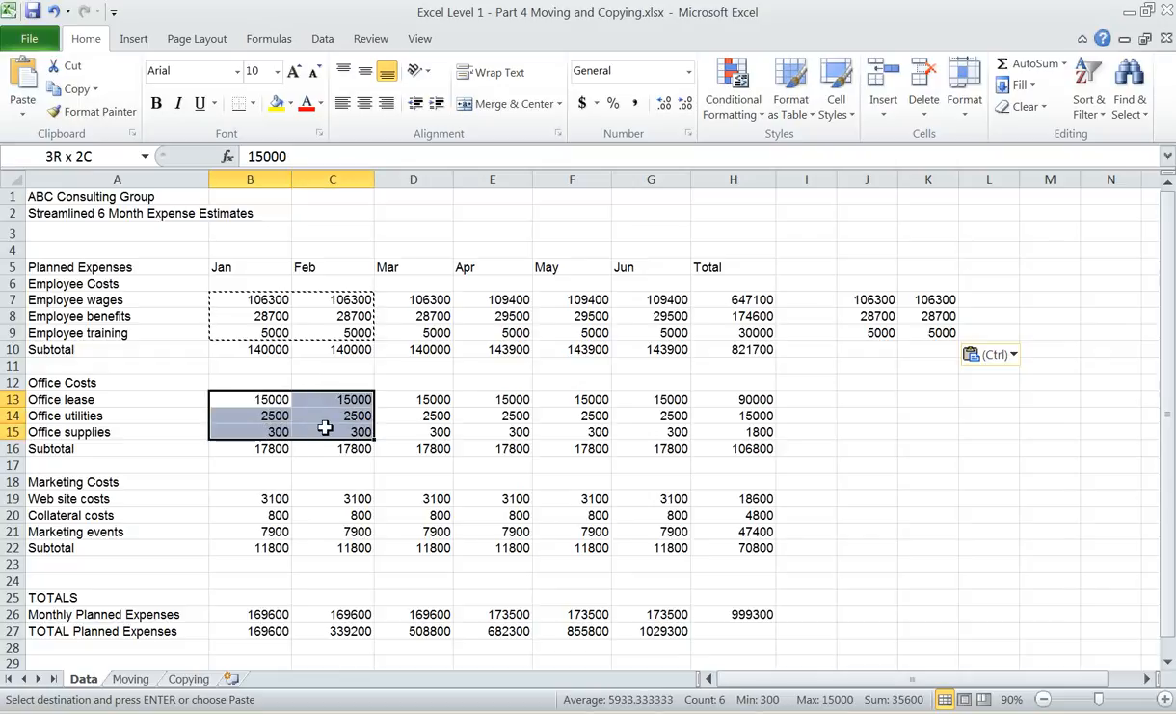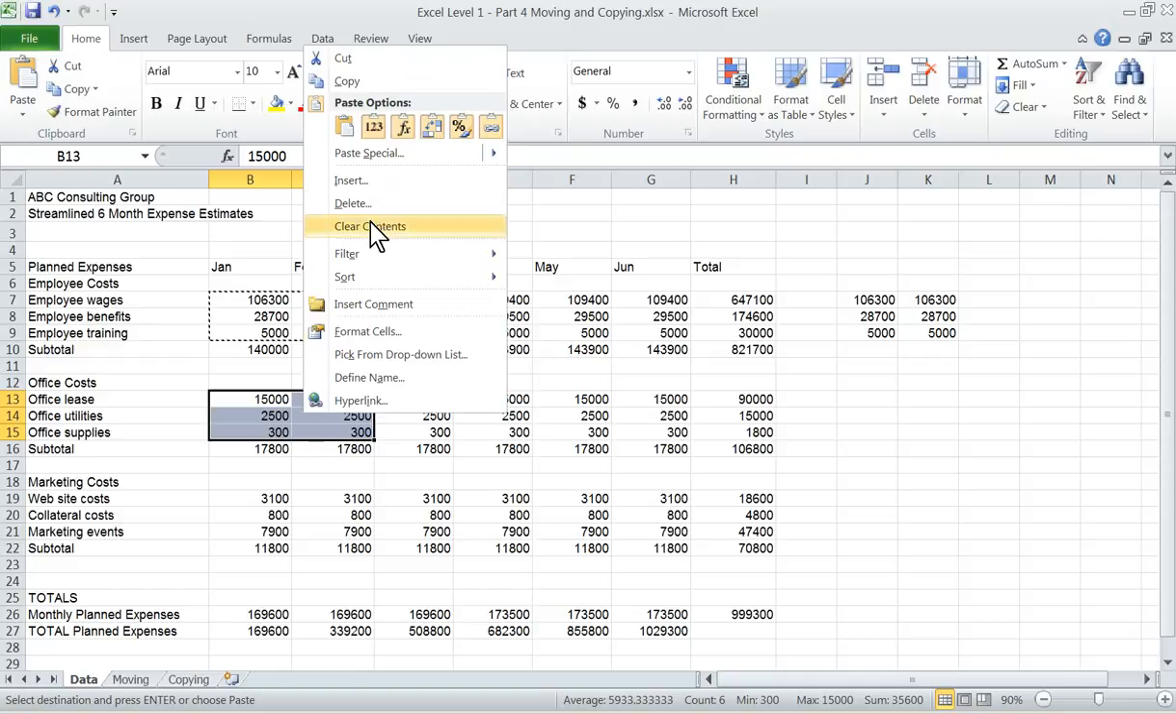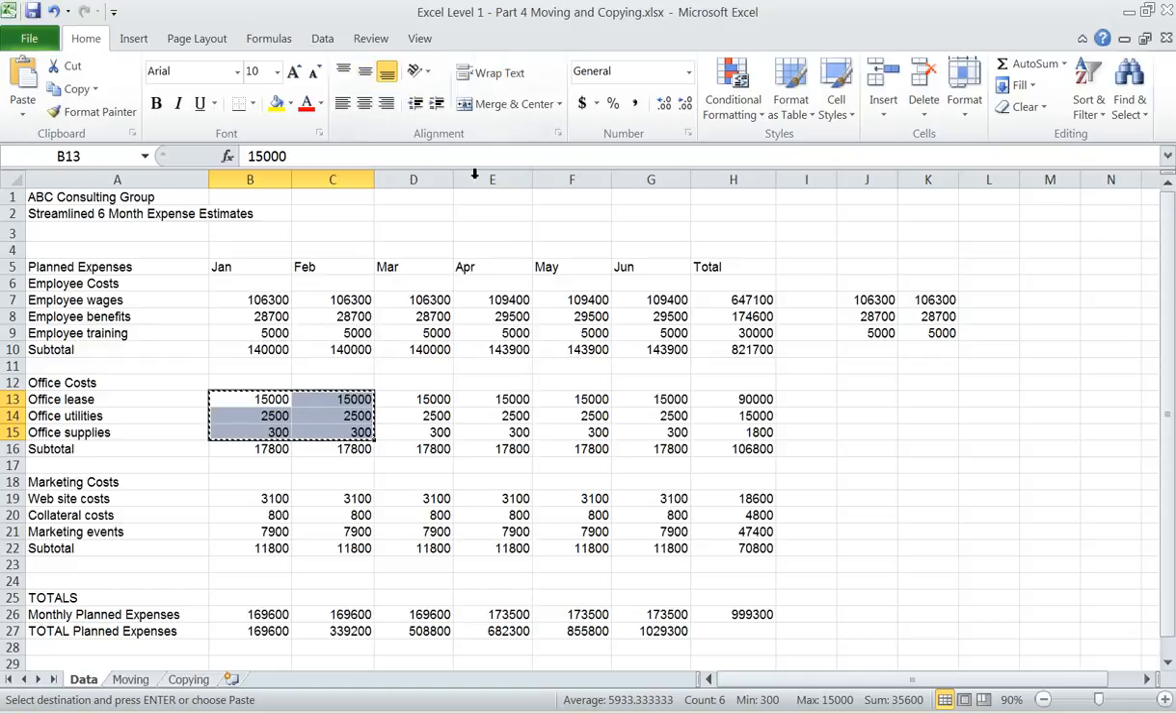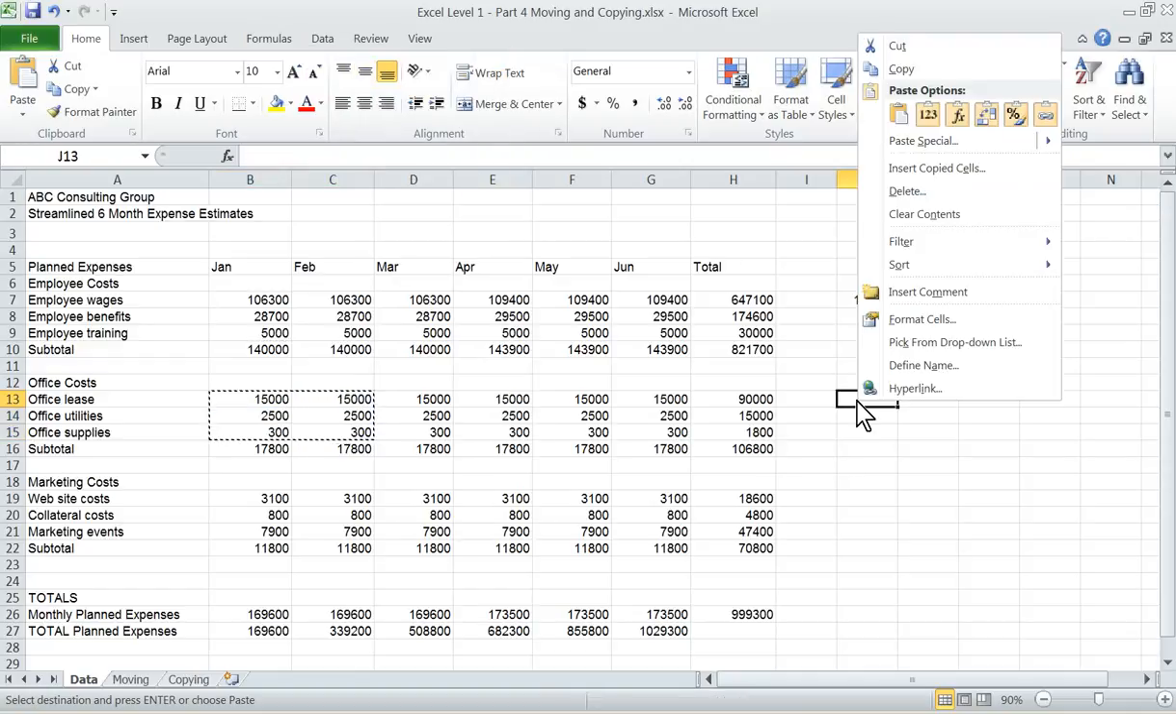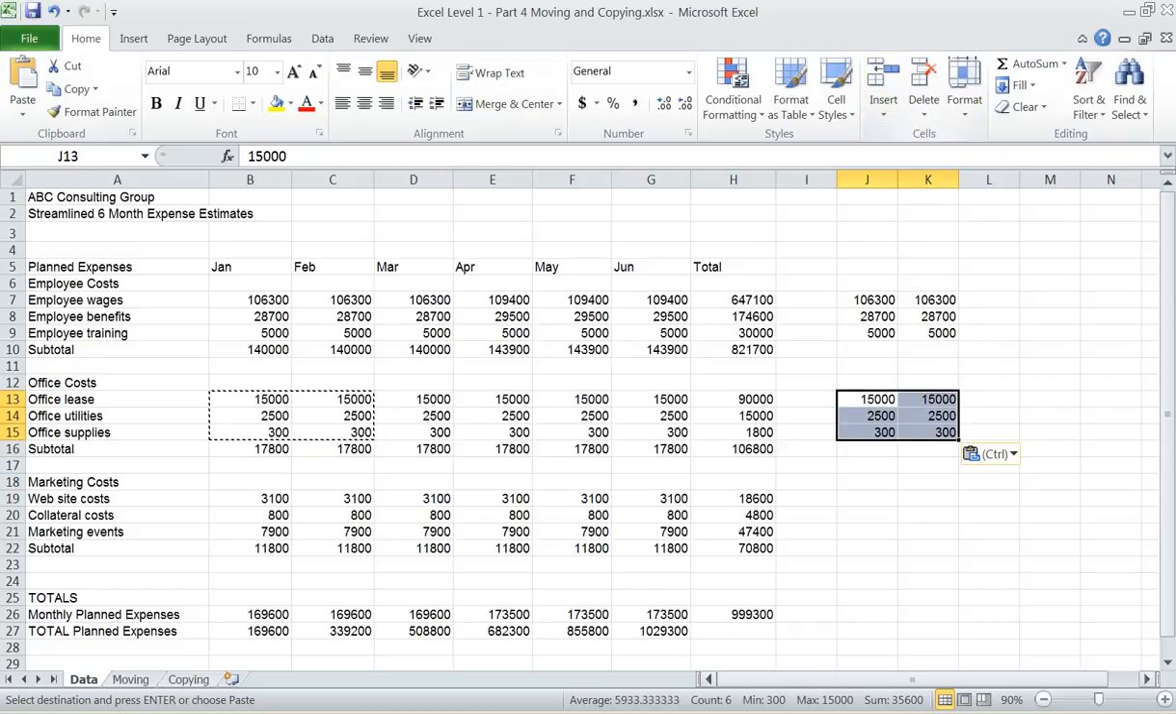I'm going to copy these cells. This time, though, instead of using the clipboard group, I'm going to right-click into this region, and from here select Copy. And then I'm going to right-click over here and select the clipboard Paste. So it can be that simple to copy and paste from one region to another. The right mouse click technique is a very handy shortcut.